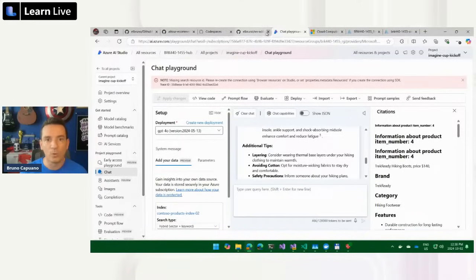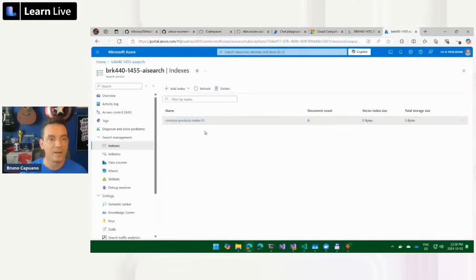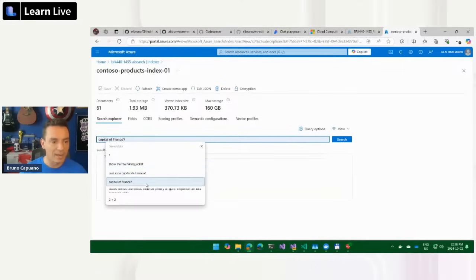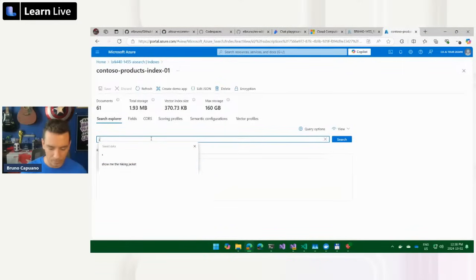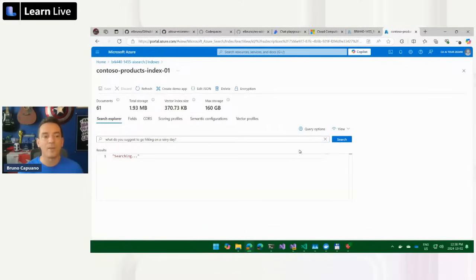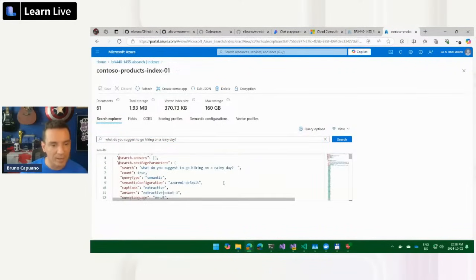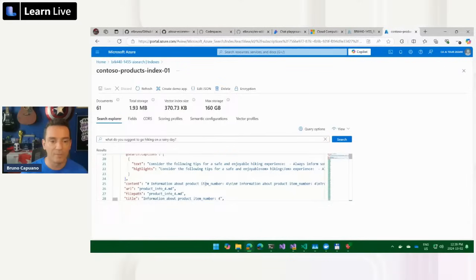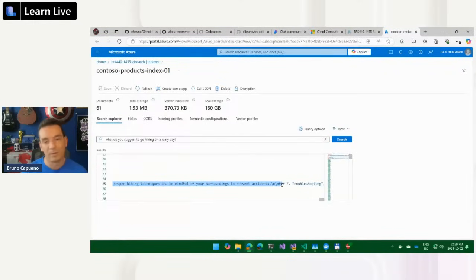let me go to my Azure AI Search, which is here. This is Azure AI Search. I have the index, and in this index, I have a question like, show me something for rainy days. I think that's what go hiking. So this is the query indirectly to the index. And we can see here that we have the search, and somewhere here, we have the search caption and the information, which is the info about product number 4. We have all of the info here.